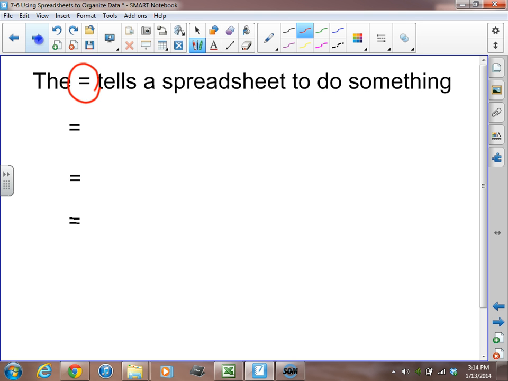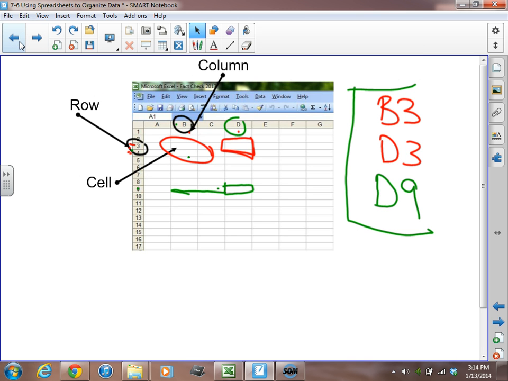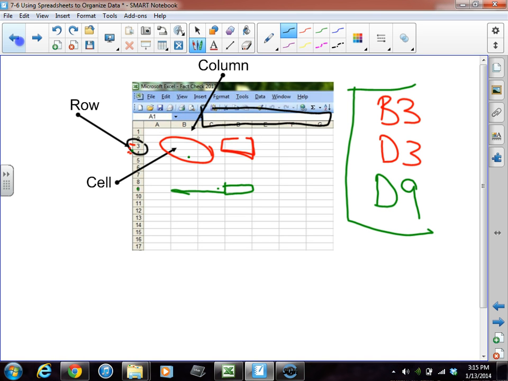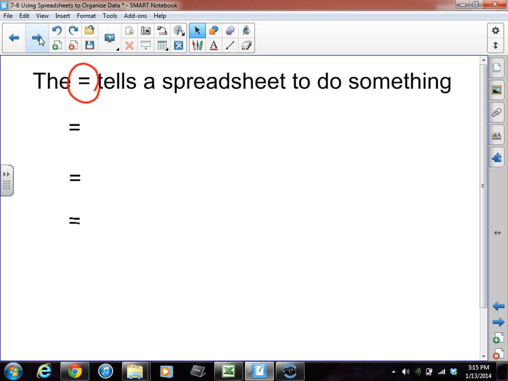The equal sign tells a spreadsheet to do something. And you say, that makes no sense, Mr. Hurst. Well, let me help you out. I'm going to go back one right here, and I'm going to erase that part on purpose, because there's a little box right at the top of every spreadsheet. It's called the formula box, and inside that box you can put formulas and tell the spreadsheet to do something.